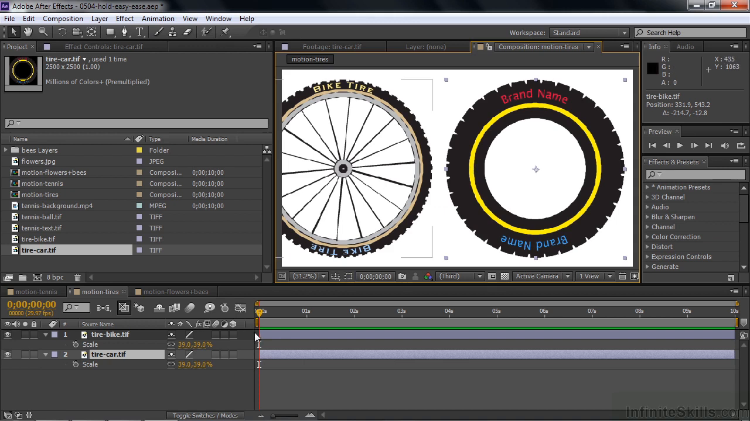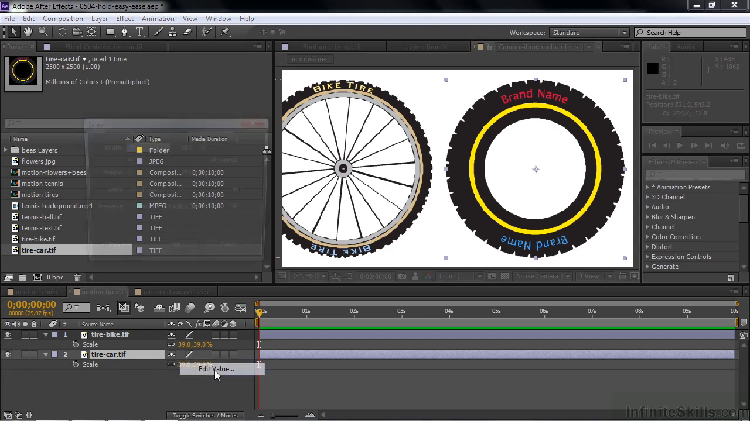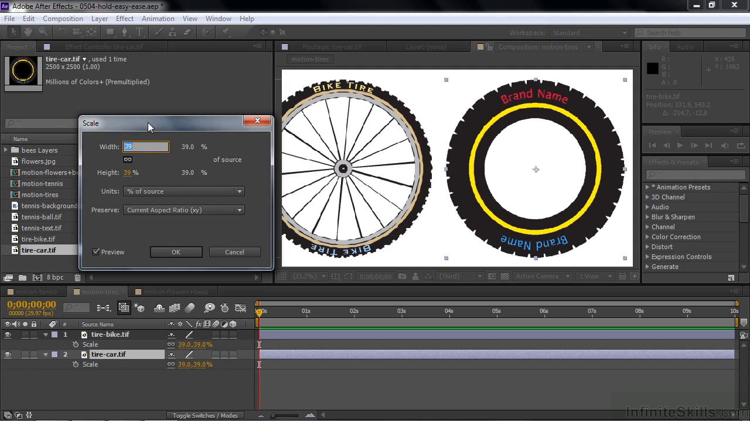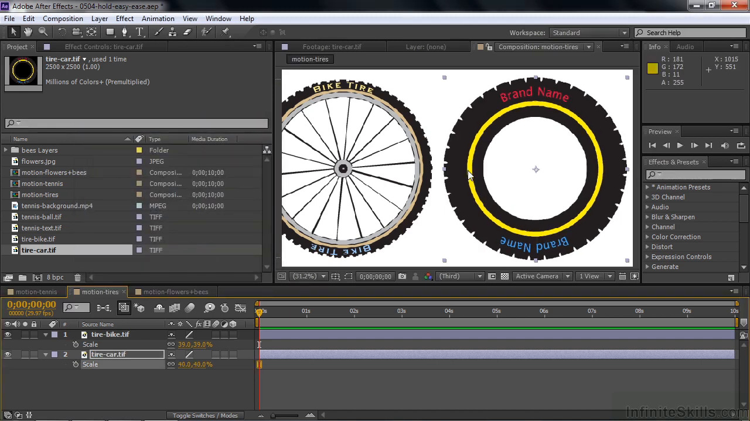To do that, you just need to right-click on that value down here for the car tire. Right-click on that, and it says Edit Value. It opens up this scale dialog box. And I want to go to pixels instead of percent. Pixels. I want to make it easier. I'm going to go to 1,000 pixels here. So I'll just type in 1,000. And since we're linked, the other one is 1,000 as well. Click that. So now it's a little bit bigger. It's 1,000 pixels across. So the diameter is 1,000 pixels.